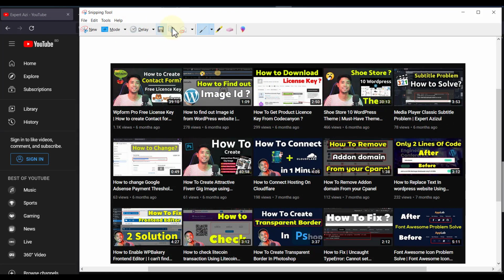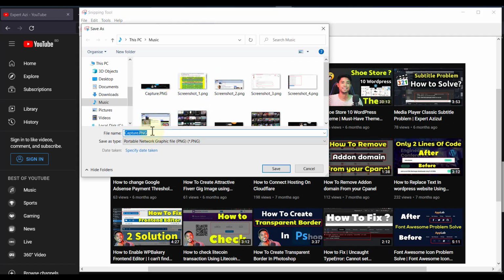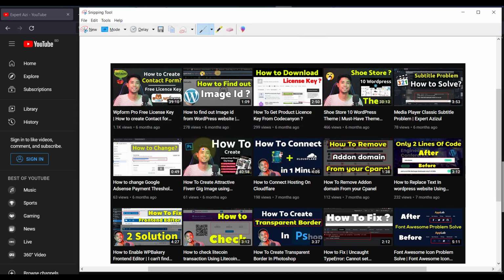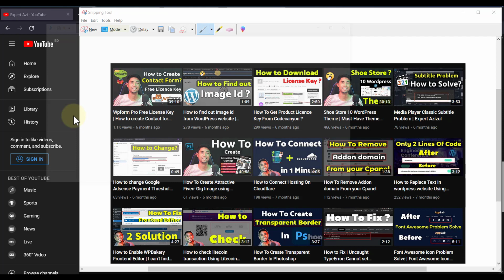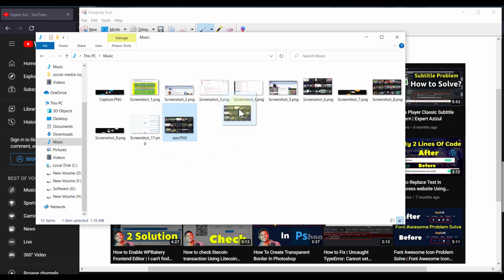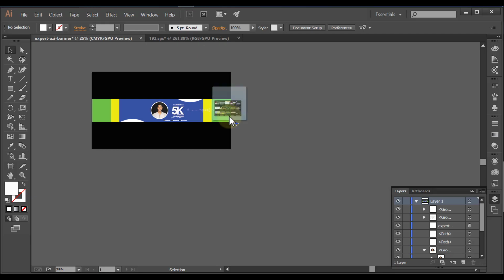and save it in this folder, like the music folder, AAA name. Let's go back, music, and I type AAA and just drag and drop the images here.